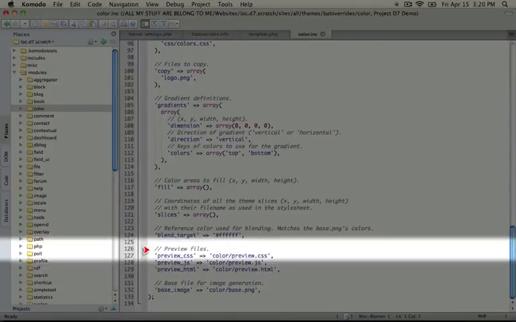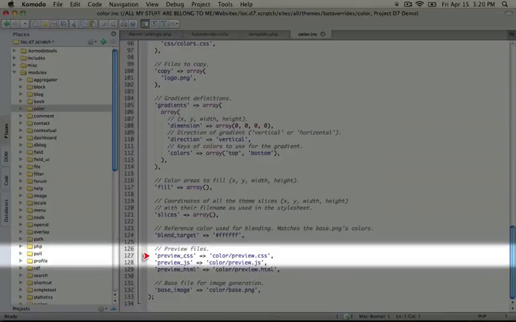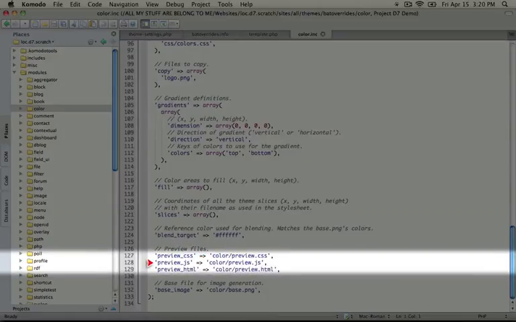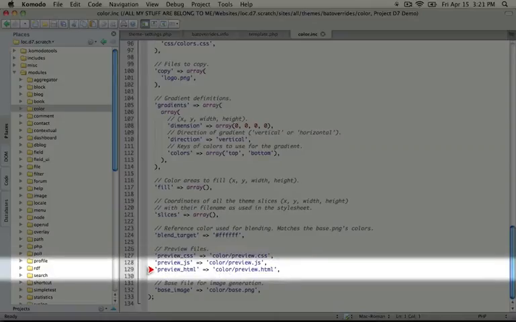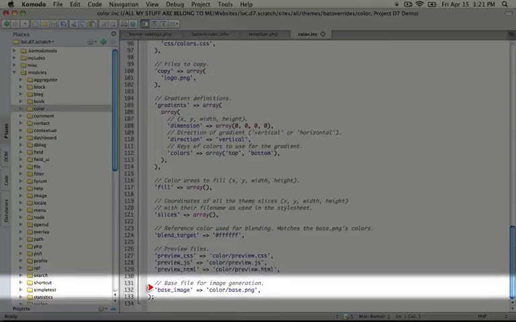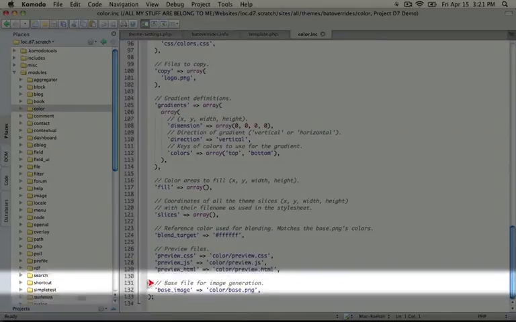So that preview that we see on the theme settings page under the color selectors uses three files: the CSS file, which includes the CSS for the preview, and we'll look at that; the preview.js, which takes care of switching out the colors when the colors change on the page; and then the HTML, which is responsible for generating the structure of the preview. And then finally, we set the base image, which is the base file for image generation.